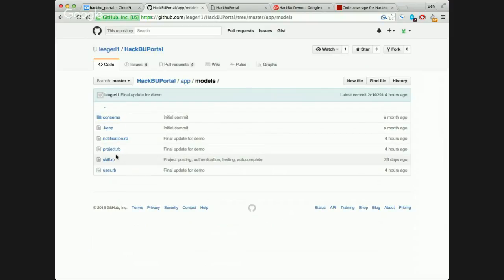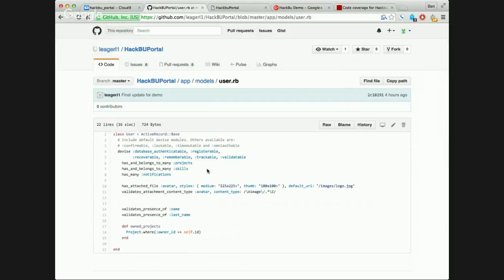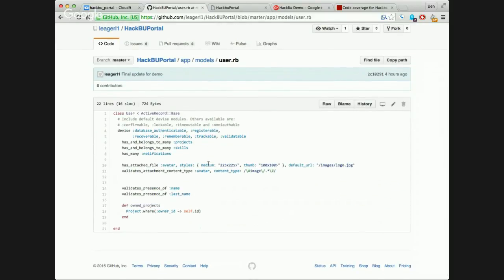Models are pretty uninteresting. I guess the user is the most interesting one. So the user just has the Devise stuff configured, and users belong to projects and skills and have notifications. You've got your validations and associations. Paperclip was another one we used for images, to validate that the file you actually uploaded was an image. And these were the only required fields we had to do: name and last name.